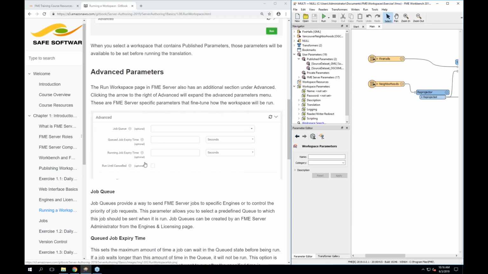We also have things to control how the job runs. First, the queue job expiry time. This tells FME Server that if this job waits for more than this time, whatever you set it to, maybe 10 seconds, if it waits in the queue for too long and goes beyond that time, that job will not run. It'll automatically be canceled. This is useful if a job will get stale if it waits too long in the queue. Say, for example, you've got a database update that runs every day. If it waits in the queue for more than 24 hours, you probably don't want that to run because you've got another job with more fresh data coming up. So you can cancel that automatically to prevent problems.